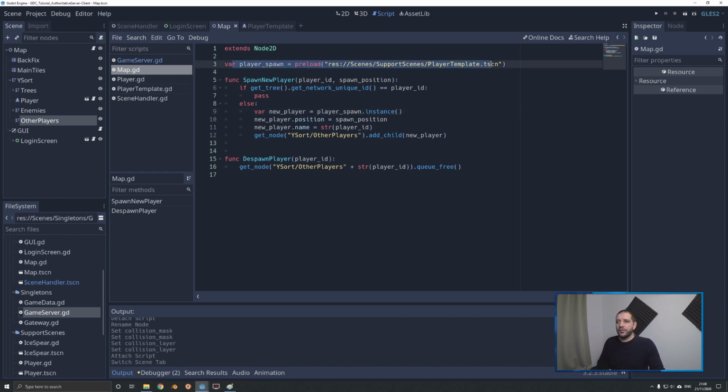I'm preloading on the top that player template scene that we've just made. Then I have the function spawn new player and the function despawn player. For the new spawn player, we're first gonna check if the received player ID is equal to the peer ID of this player, because of course this function is also going to be firing when the player that's actually logging in gets that function as well. And we don't want two players of the same player, because then we would be ghosting ourselves, I guess, sort of.